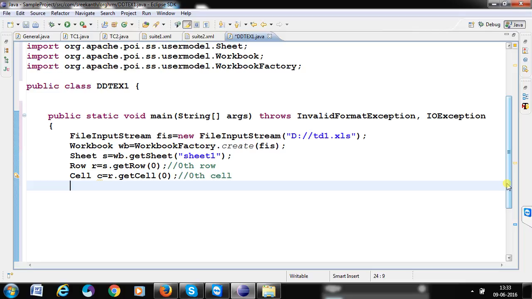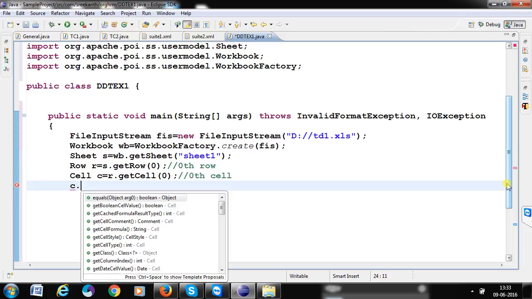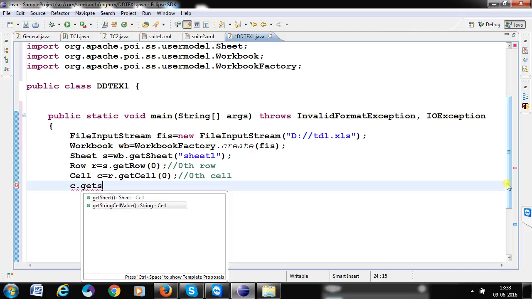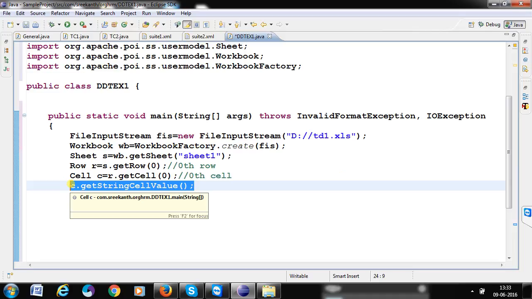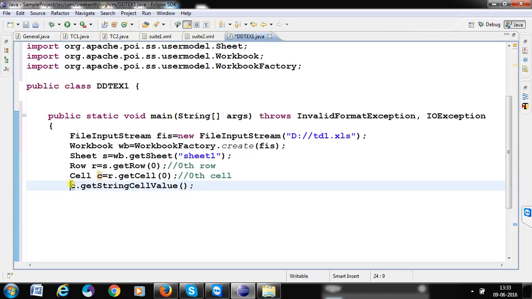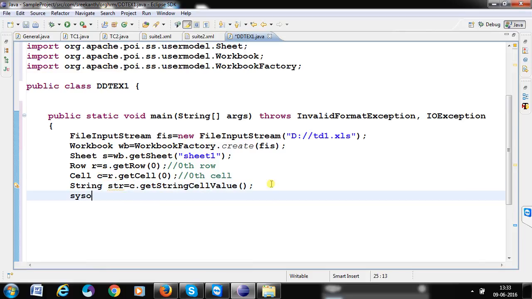Inside that cell, if you want to get the data, C is nothing but the particular cell dot getStringCellValue. This is one of the methods. Using this method, I'm getting that particular cell value, the 0th row, 0th column cell value. After getting it, I want to store it into one variable, and we are calling this str. That variable value, whatever we are getting from the Excel sheet, I want to print it. I'm displaying whatever I'm getting.